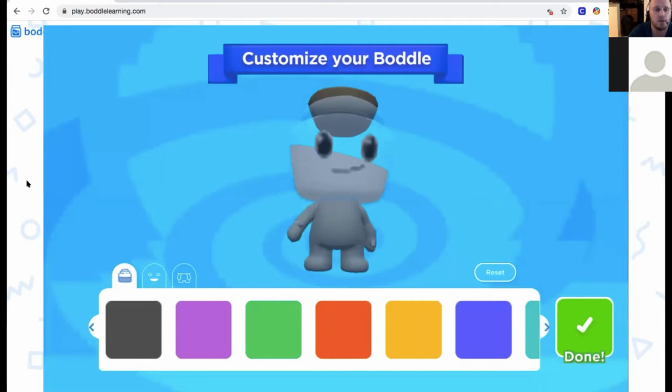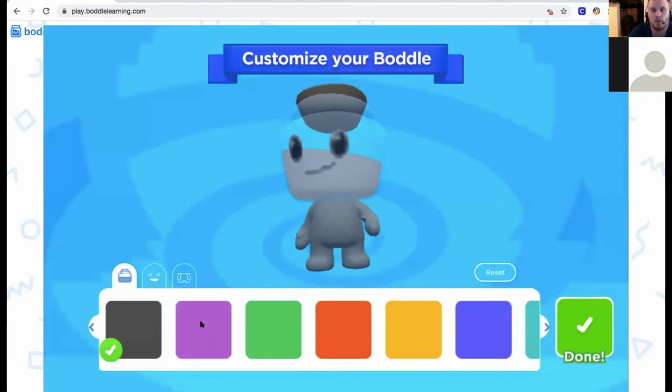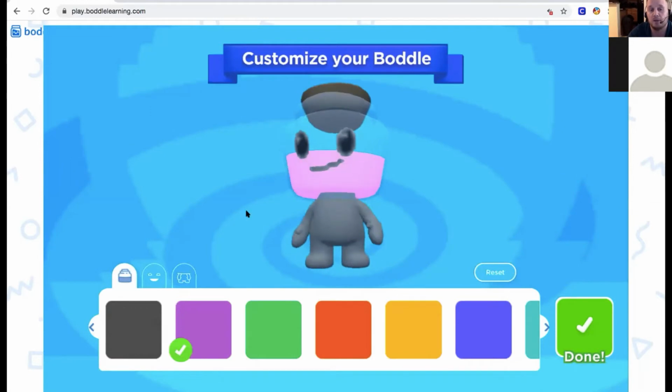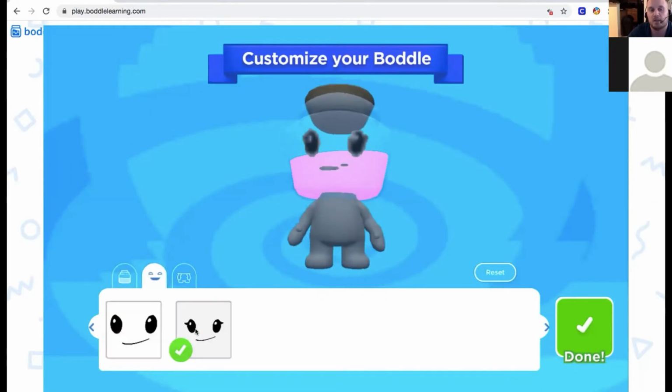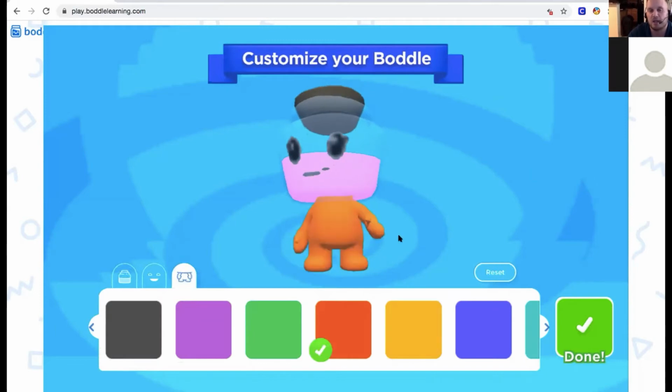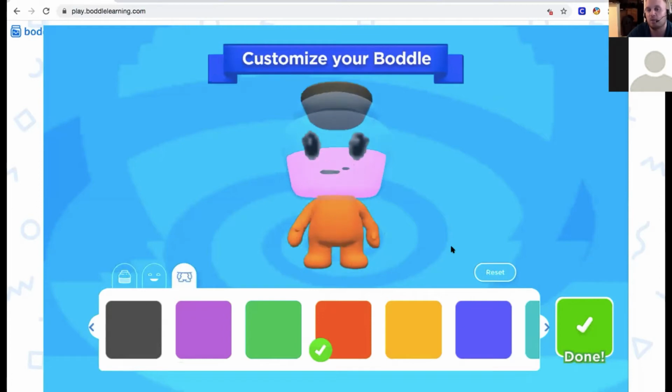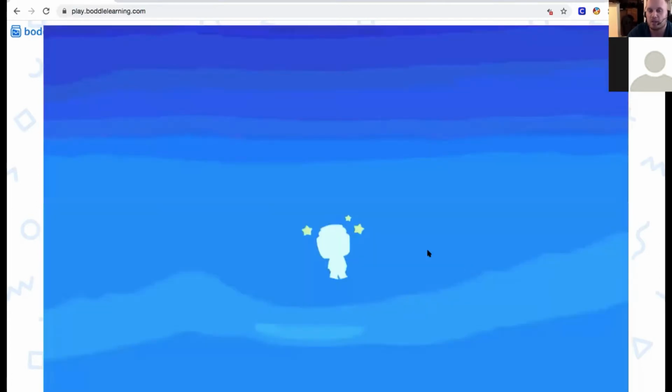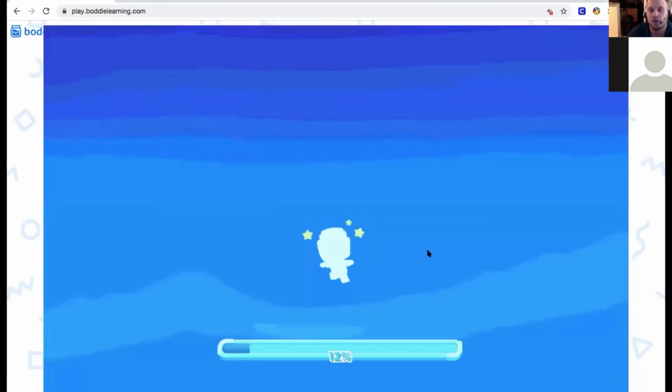So they get to pick what the head looks like. They get to pick the face. They get to pick the color of the body. And that's the very first thing that's going to happen the very first time they log in. It's not going to do that every time they log in, but it will do that the first time. And you just click Done. It's going to load their new Boddle into the game.